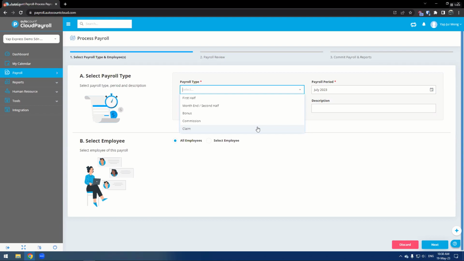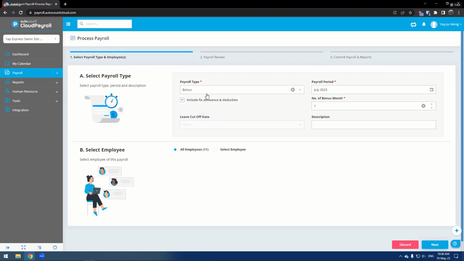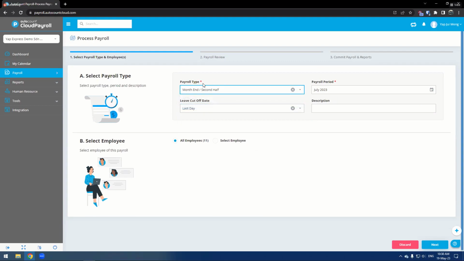So let's say your company processes multiple runs in a month, which is very common. Let's say we do claims on the 15th of each month. After processing the claims, you want to do commission on the 20th of that month again. And then you do bonus on the 25th. And on the 28th, you want to process your salary. So in a single month, you may process multiple times. Your reports and payment files can be combined or separated, right?